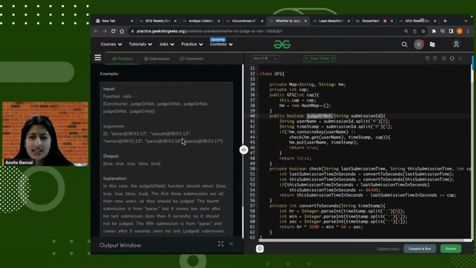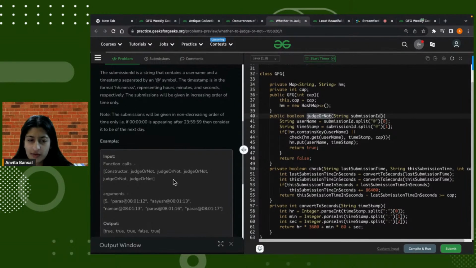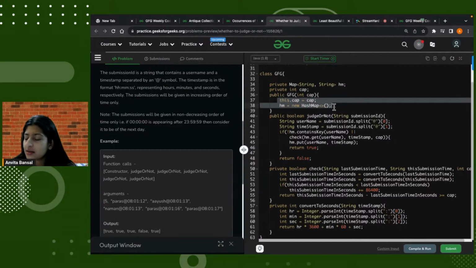Now let's see, a very simple solution for this question. What we have done is, see guys, we have taken a hash map, and the capacity in the class GFG, this constructor was given. So I just initialized these values in the constructor. Basically, I gave the memory to this hash map. Now coming to our judge-or-not function.